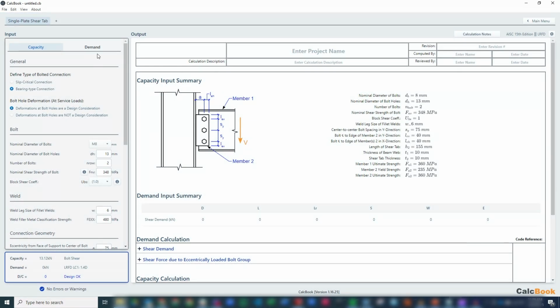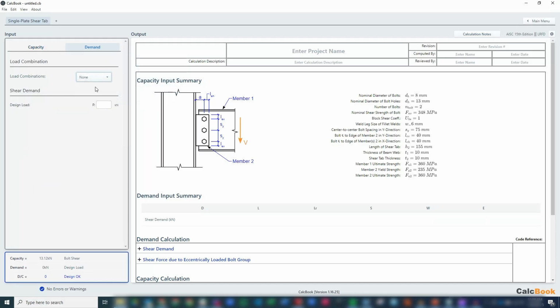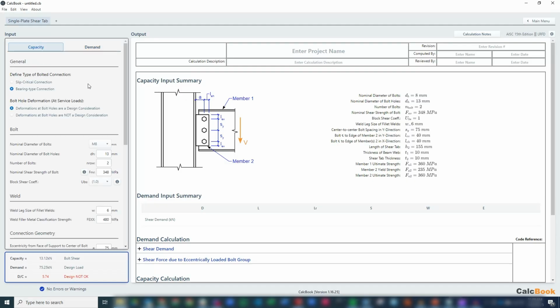Okay, so let's go ahead and first enter in our demand. We said we already had the ultimate load, so we don't need to use our load combinations. We'll select none there, and we'll just enter in our ultimate load here of 67.31 kilonewtons. And then we can go to our capacity tab here and start selecting some of our design information.